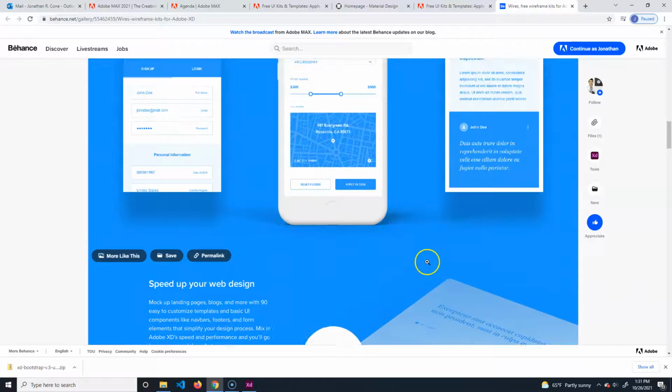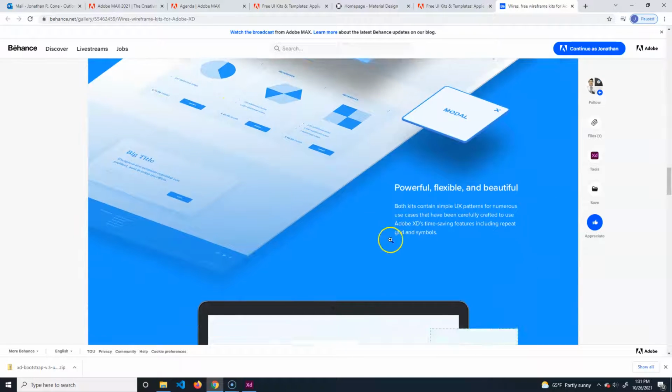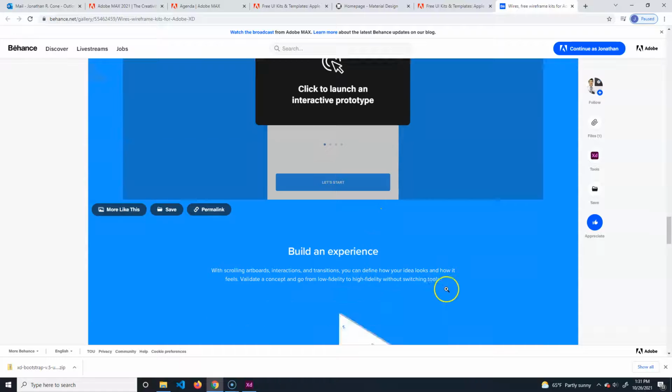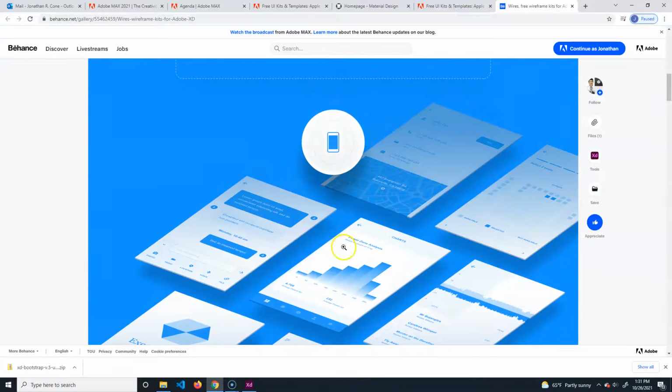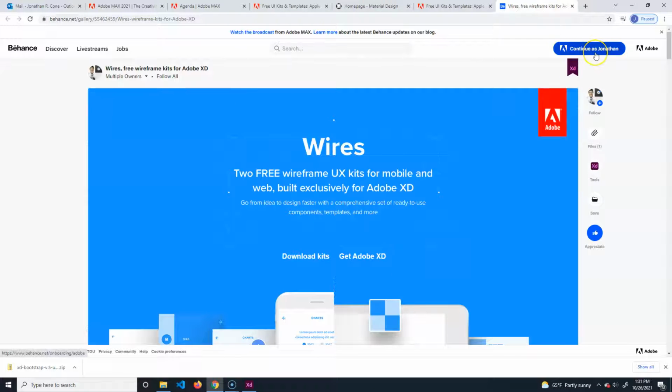They basically have two of them, and they have this look. It's like this all blue sort of generic look that they've made. Anyway, you might need to log in. I don't know if it'll have you automatically logged in. I might have logged in before I did this. But anyways, you want to download kits.